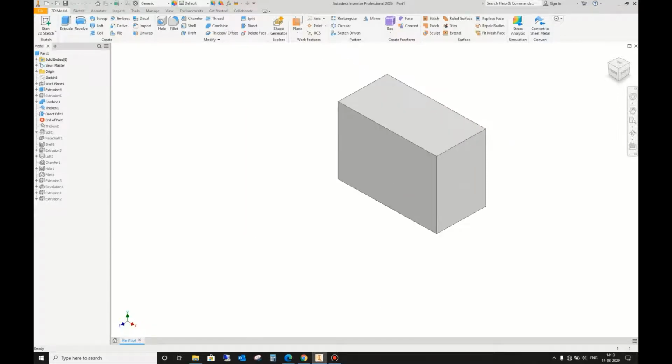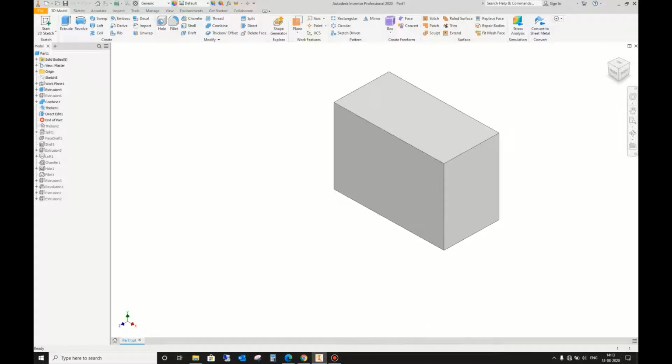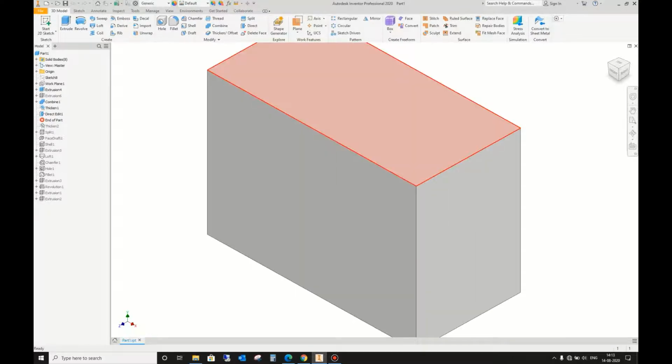So in this series of videos we are learning how to do modeling and assembling in Inventor. We are getting a basic idea of what Inventor is and how it can be used for modeling purposes.